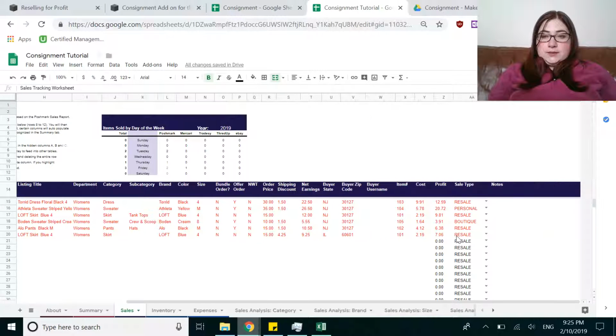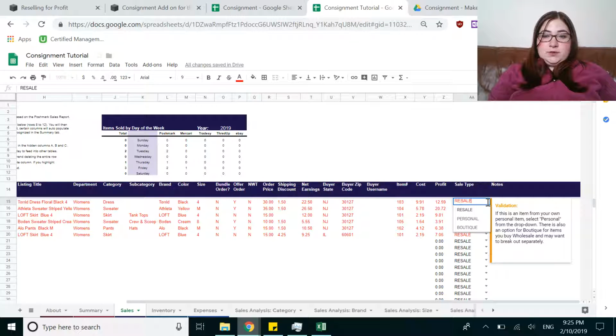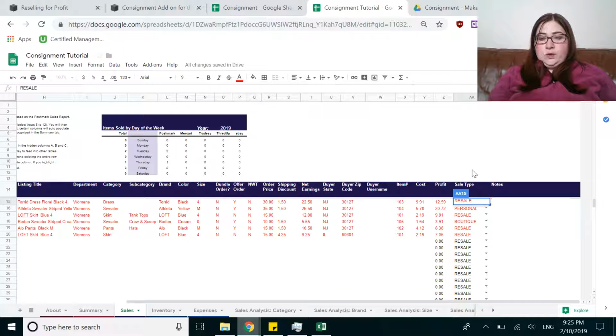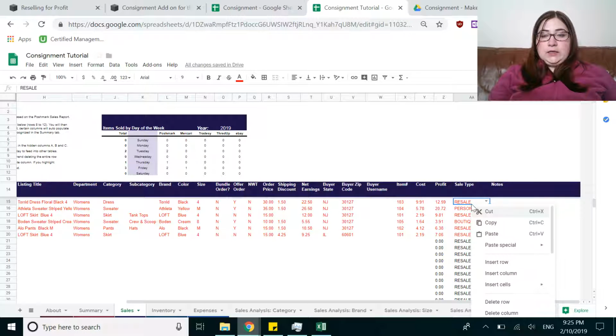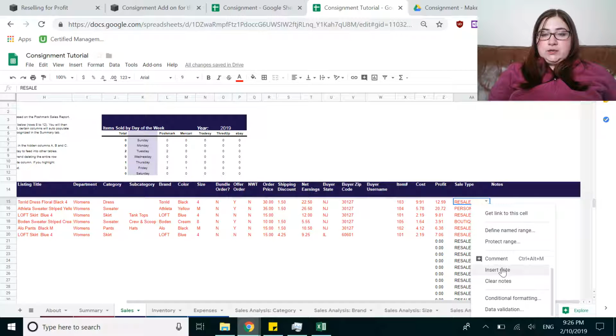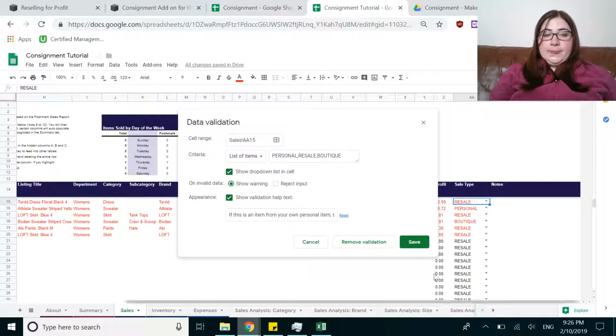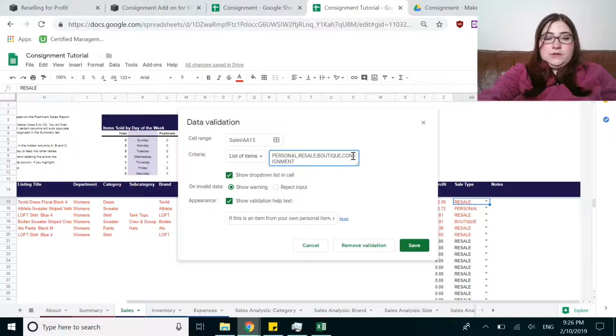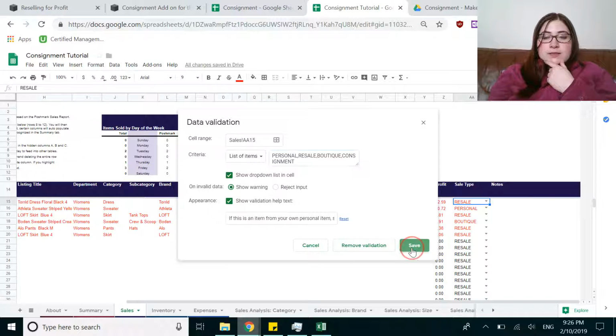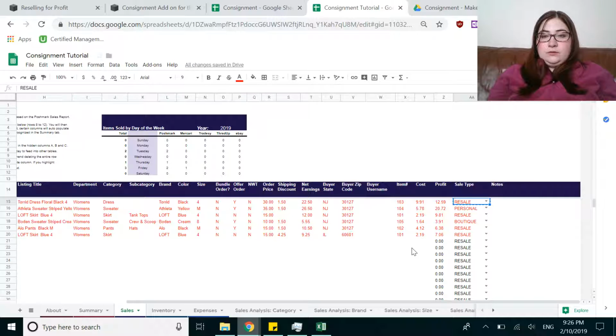So I will go over to now the sales tab, and what we want to do is go over to the sales type column and see how there's multiple options for a drop down. So right now we have resale, personal, maybe even boutique. I added that in kind of in one of the, it was a tiny edit. But what we're going to do is add consignment as an option here. So you want to right click and go to data validation, scroll down so it's under conditional formatting, and just write comma consignment in this field, so criteria, a list of items. So I'm going to save that, and we're going to copy that down.